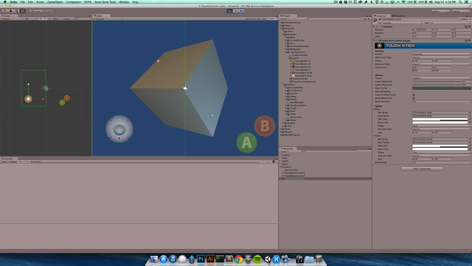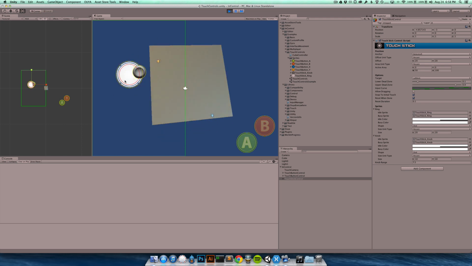Here we go. We see the control here. I'm just going to click and drag around on it, and you'll see the cube rotates. So again, it feeds straight into InControl like a virtual device, and behaves, as far as InControl is concerned, just like any other controller. Okay, let's look at a few of these little options here. You'll notice that by default, Snap to Initial Touch is enabled, and also Reset when done. What that is if I were to tap anywhere in this active area, you'll see the control jumps. This is often very useful.